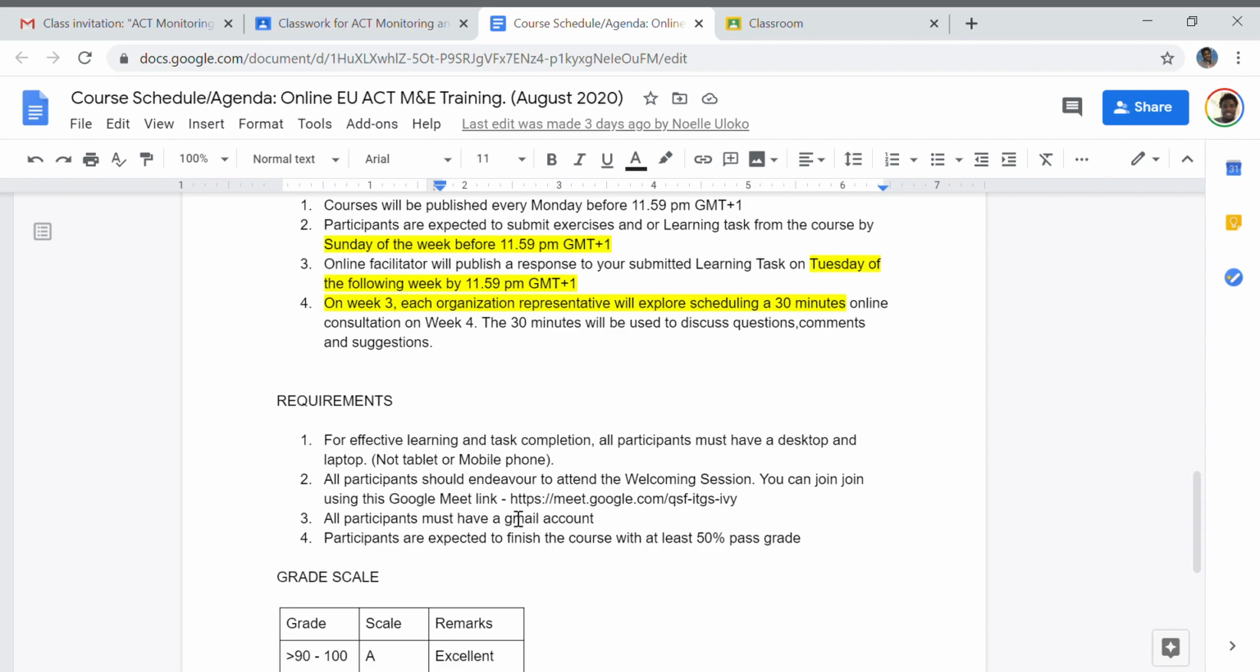So it's important that you attend the welcoming session, like we have already said. We'll be having it via this link. You must have a Gmail account, very, very important.